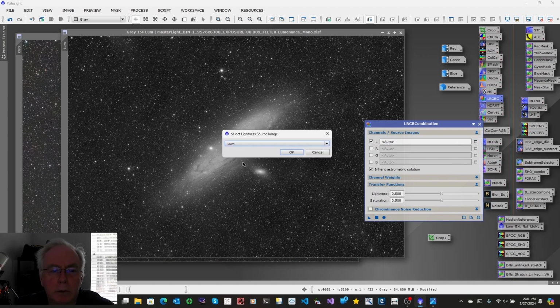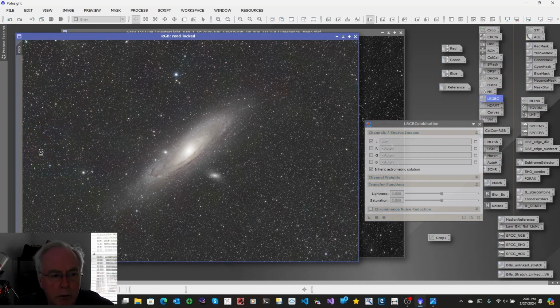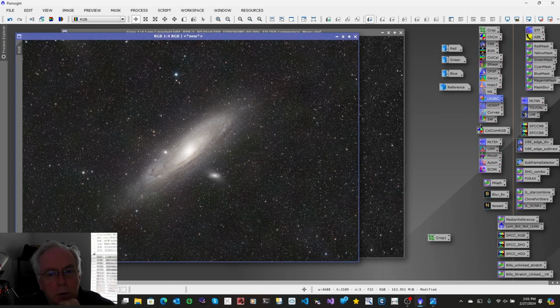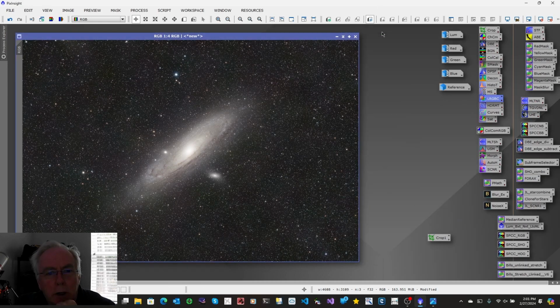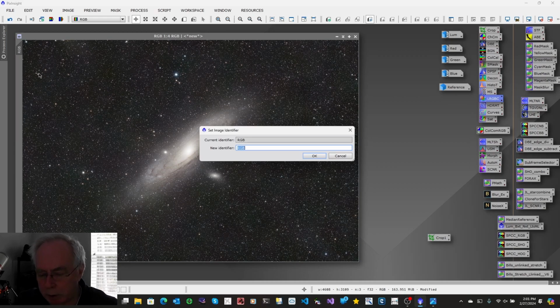Blue, Luminance. Okay. And we're going to apply this to the color image, this one back here, the RGB image. And there we have it. So here we have the LRGB image. Just change its identifier so that you know where we are. LRGB. Okay.